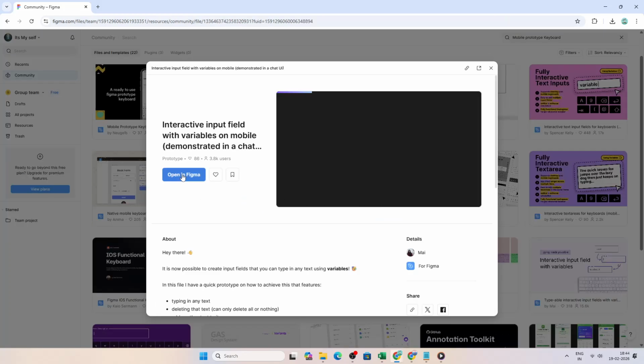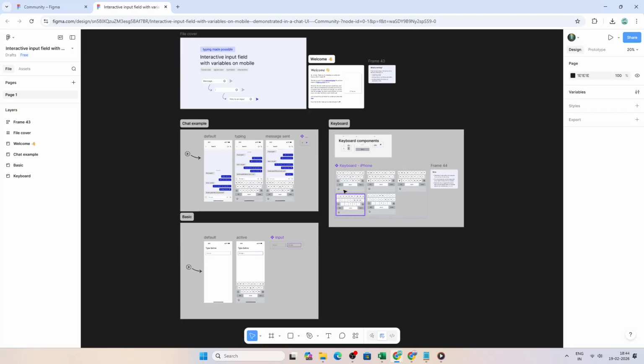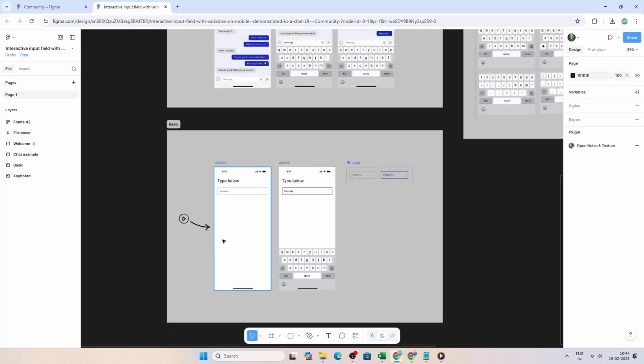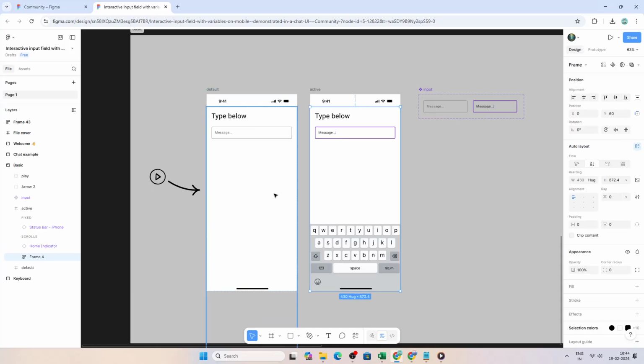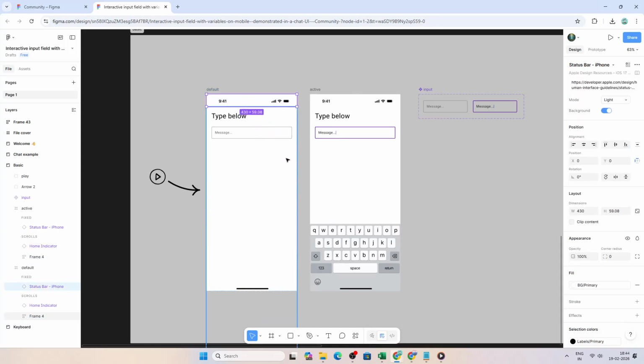Inside the file, explore the pages and layers to understand how it's organized. Many of these keyboards come as components with variants for letters, numbers, symbols, and sometimes light or dark appearances. This thoughtful setup helps you stay consistent while you customize.